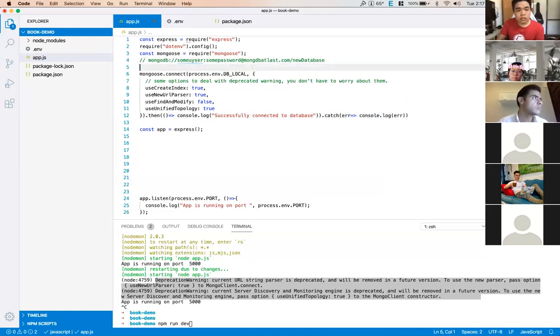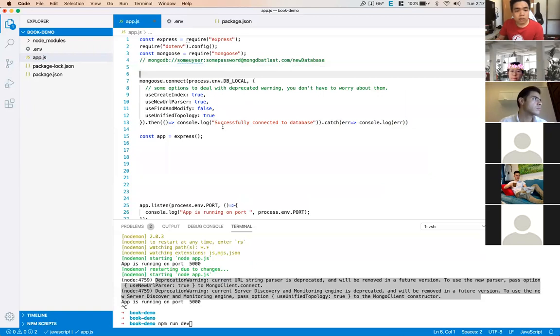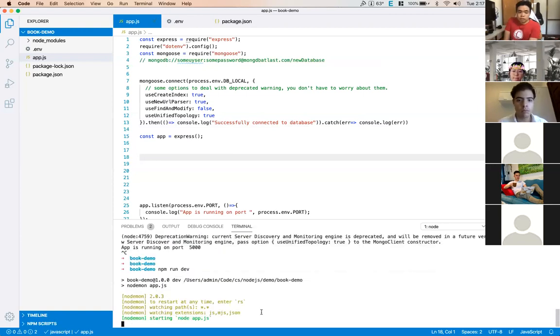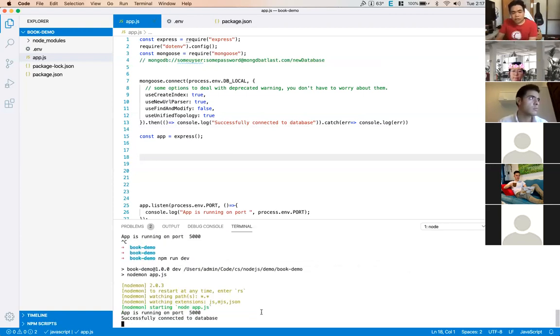I'm gonna press enter down so it's clear for you. And how do we know that we successfully connected to the database? Let's try it. Let's run our application. All right, successfully connected to the database, as you can see here.